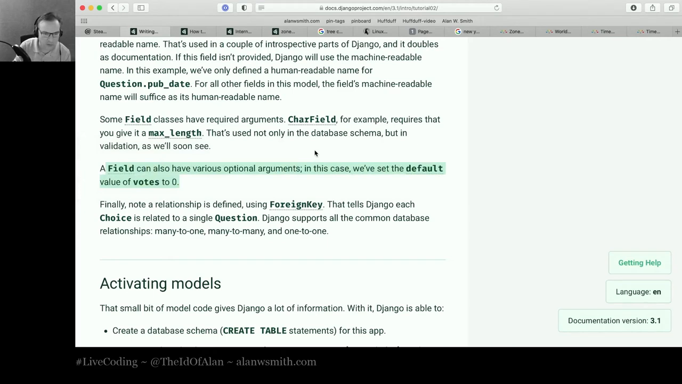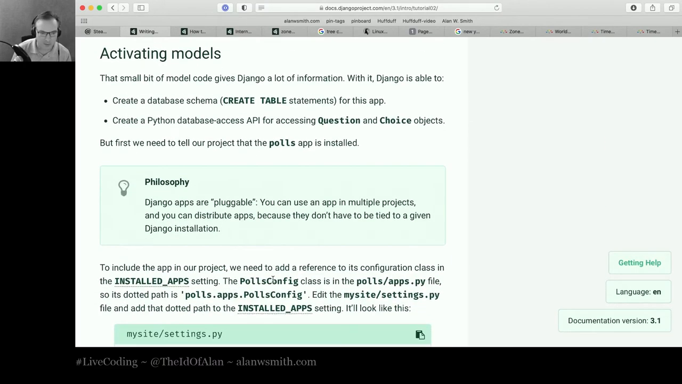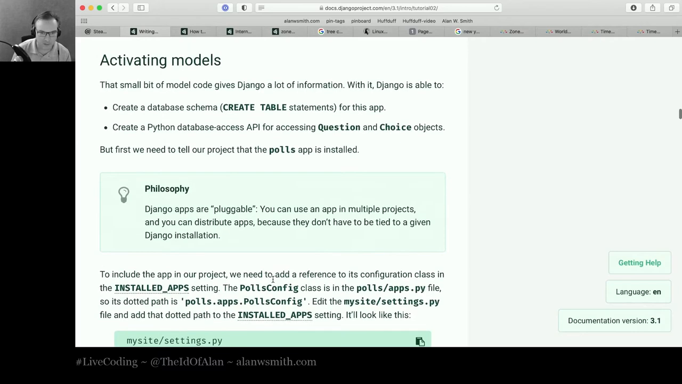Finally, a relationship is defined using ForeignKey. So you're already teaching foreign key. That tells Django each Choice is related to a single Question. Yeah, we knew this was coming, right? Because that's how they talk. Django supports all the common database relationships: many-to-one, many-to-many, and one-to-one. Like, this tutorial is not for beginners. And maybe that's why I'm struggling with it. I think this should be for beginners, but it's not.